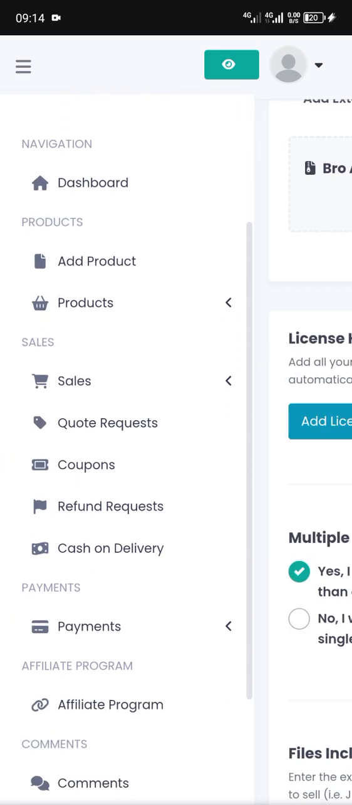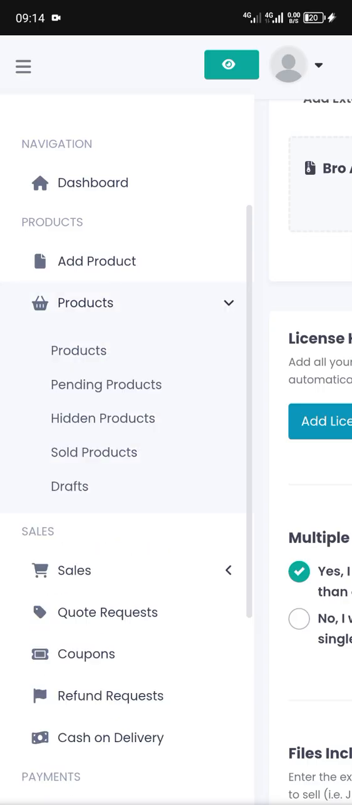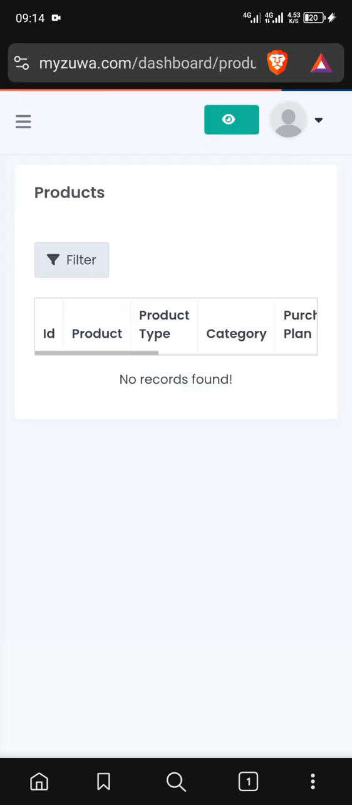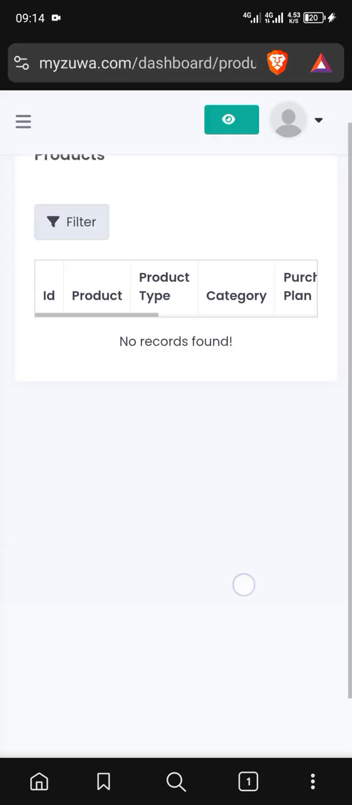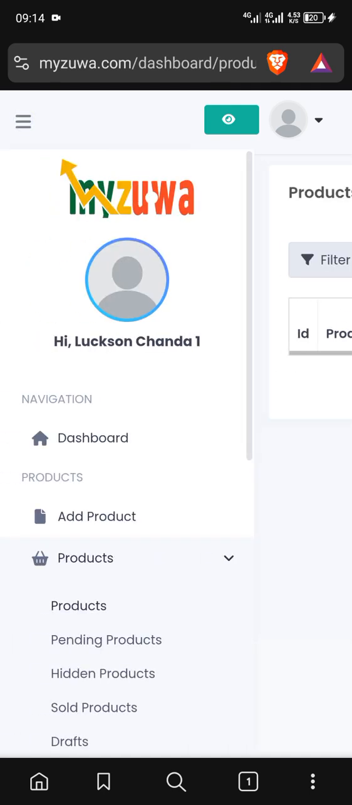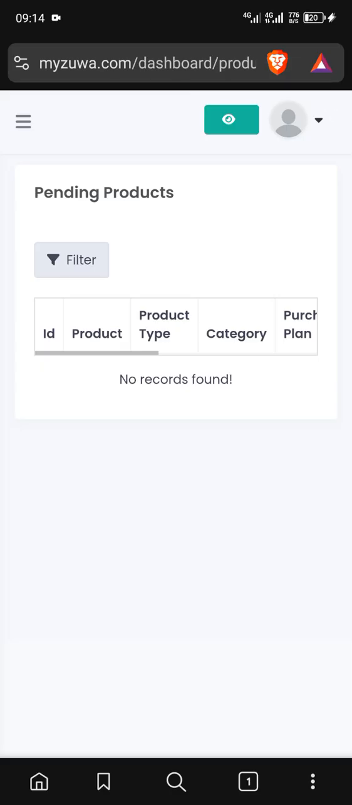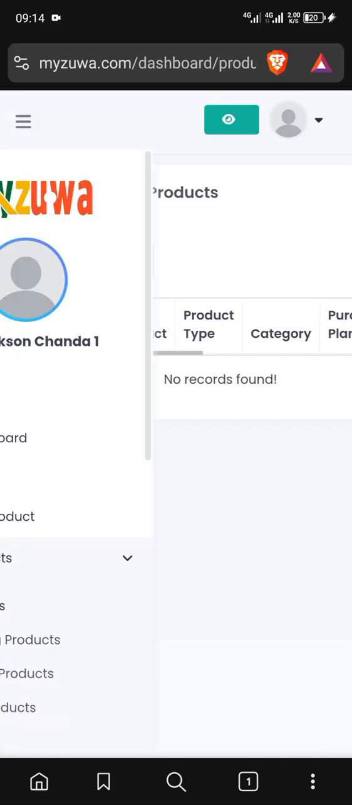So we are done with our add product. Now we go on products. This is a drop down menu having products. What products have you sold? What products have you listed online so far? This is where you'll find your products if you list them online. Pending products: if I upload a product and haven't published it yet, or it's not yet approved, this is where I'll find it.